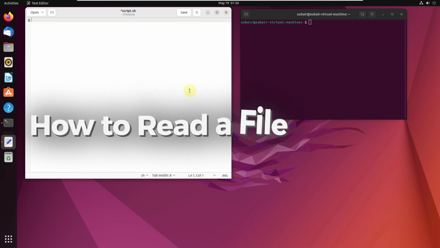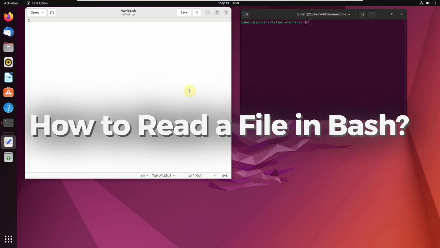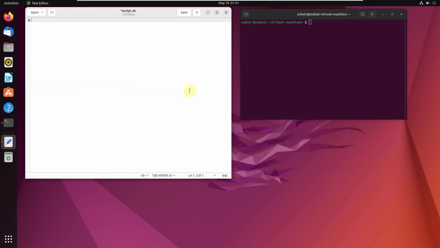Hello everyone, in today's video we are going to talk about how to read a file in bash. Well, we can read any file line by line in bash by using a loop. So first of all, let's create a file in which we'll have some data.